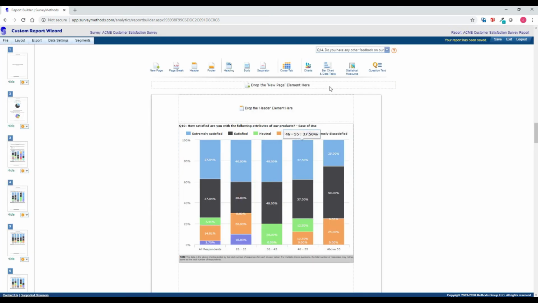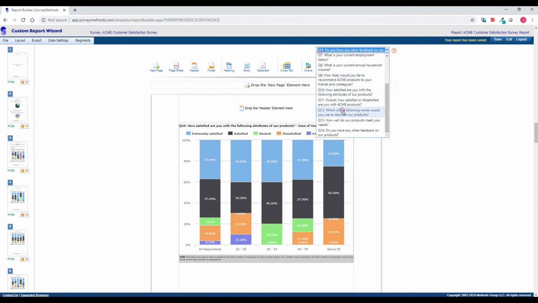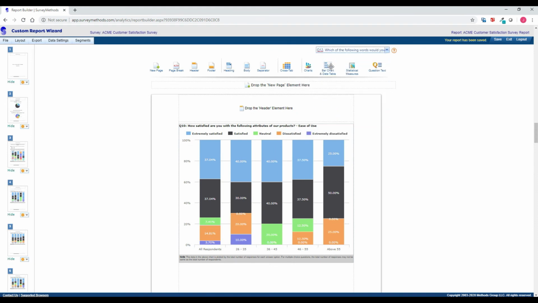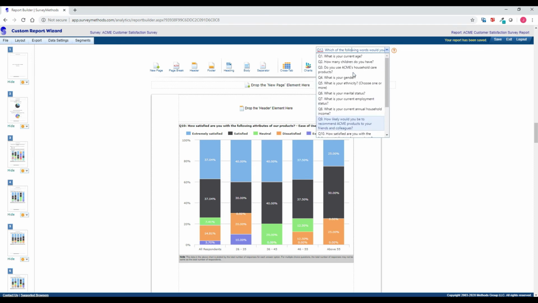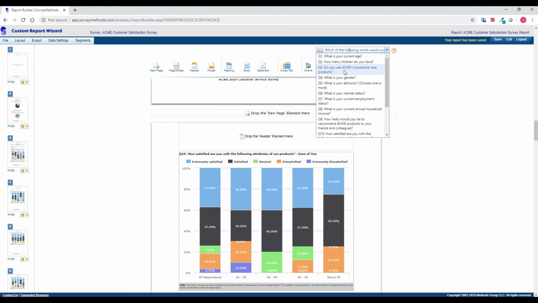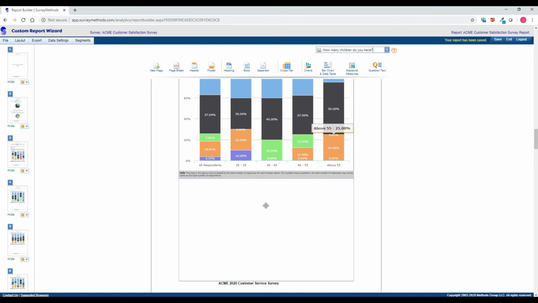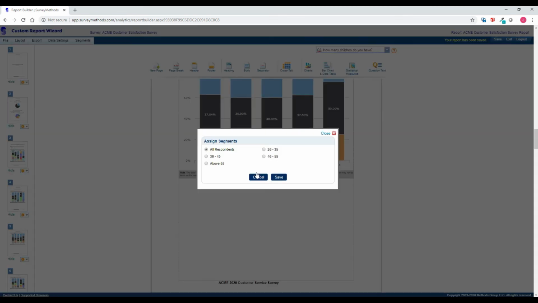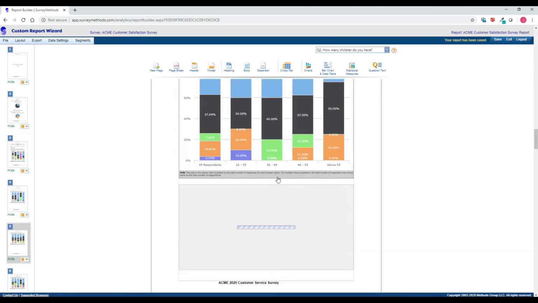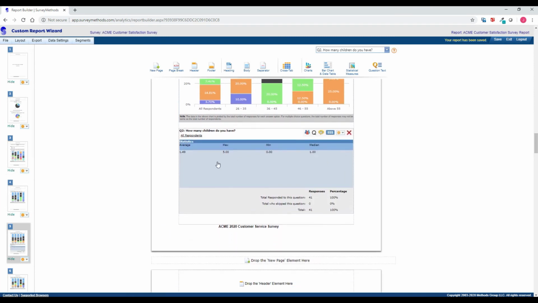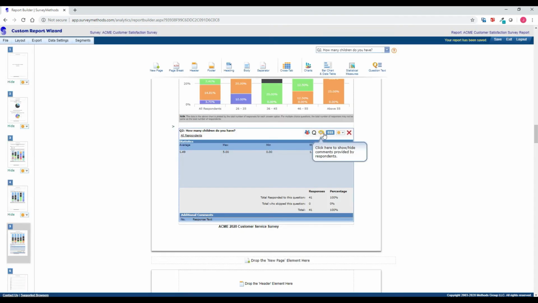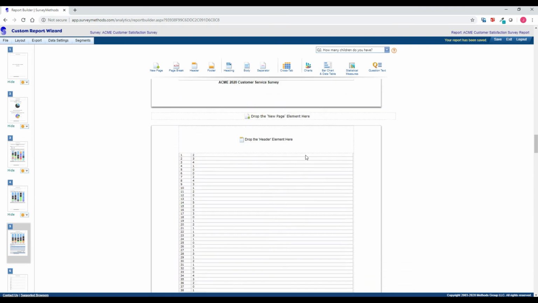I showed you already how to insert a chart element by choosing a question in the dropdown and then dragging it onto the page. The Statistical Measures element is used for questions that have numerical values. In our survey, we only have one, which is the question on how many children do you have. Just to show you how this works, I will choose that question and drop the element onto the page. Again, I can choose a segment and click Save to insert the element. This will show you some summary statistics from that question depending on how the question is defined. You can also toggle on or off the individual responses.